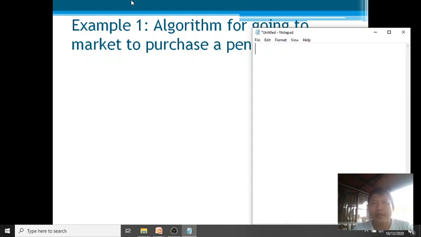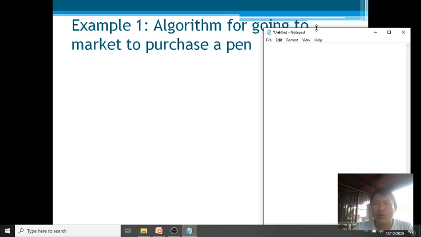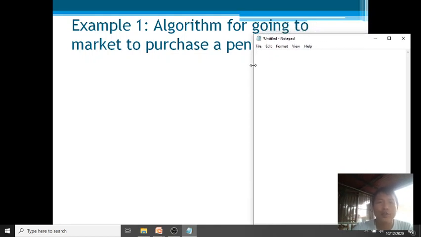So kani siya nga problem is basic lang po, no? So we already know how we will solve the problem. So we will try to create now the first step. So first step would be prepare, get ready to go to market. Okay.